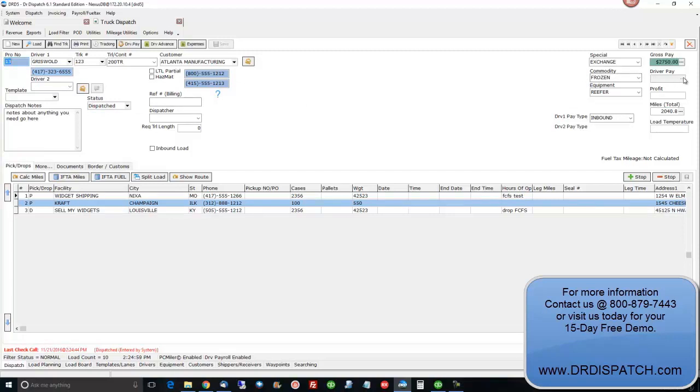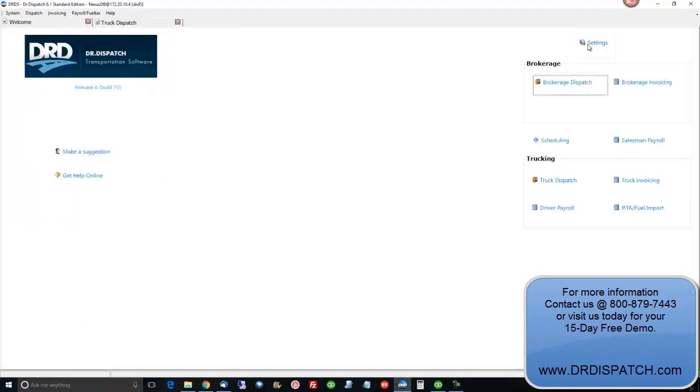If you want to get driver pay instantly, you just press the button. Sorry, got that turned off. Let me go over here and turn that on real fast.